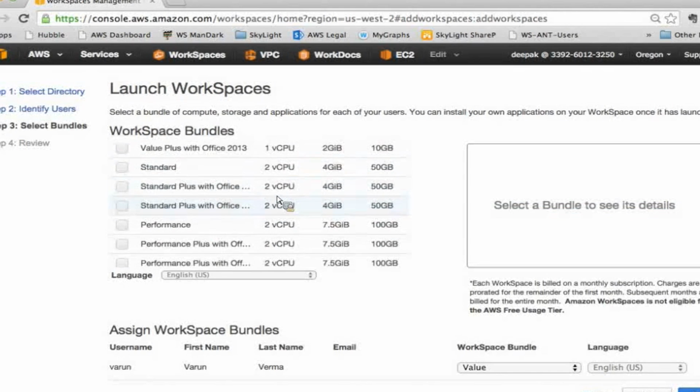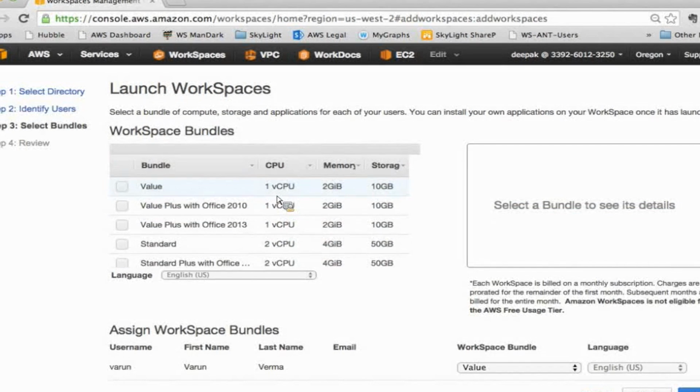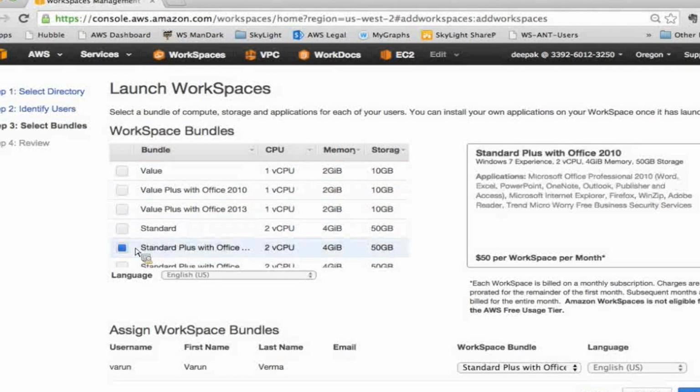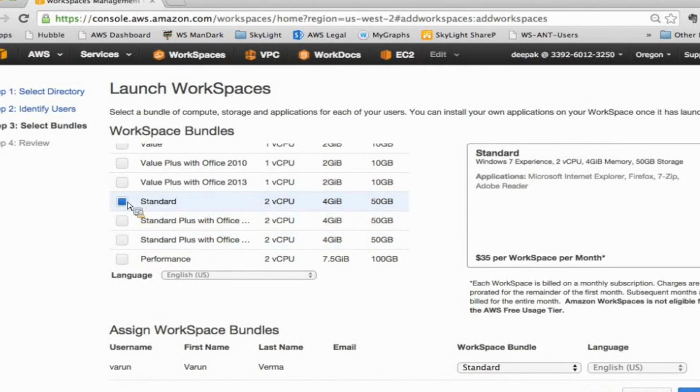So there are existing bundles that are published by the Workspaces service. For example, there's Standard Plus with Office 2010, Standard Plus with Office 2013, or just a base bundle, Standard, which I could launch and then install my own software on. Let's pick Standard in this case.